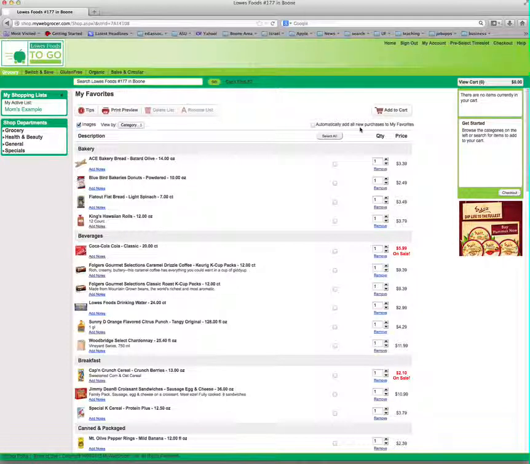Now, any new purchases, if you want, you can add this function so that any new purchases that you make will go to your favorites. So you don't have to click the heart every time, but I don't know if I want stuff to go to favorites every time because sometimes I just pick things randomly that I don't really necessarily need to buy every single week.